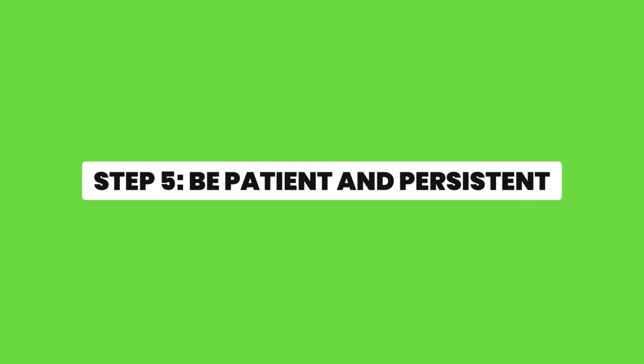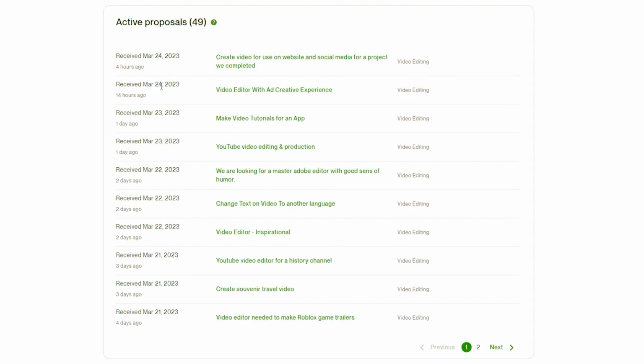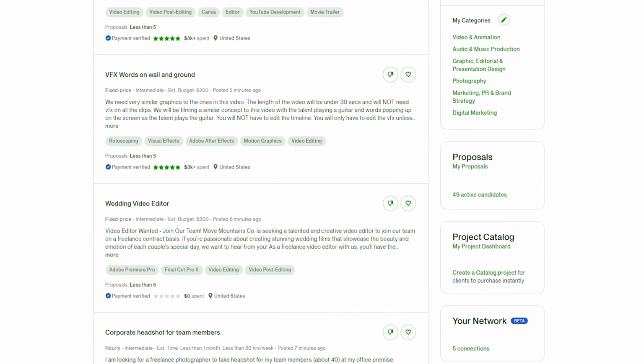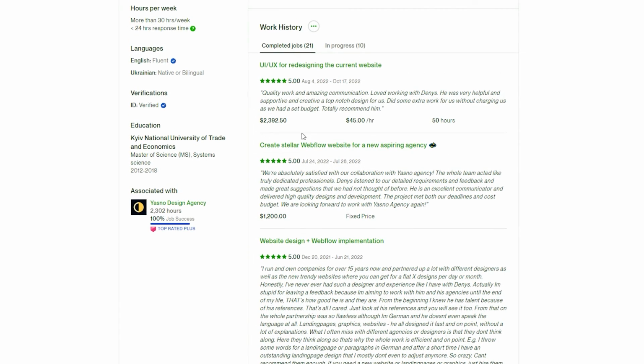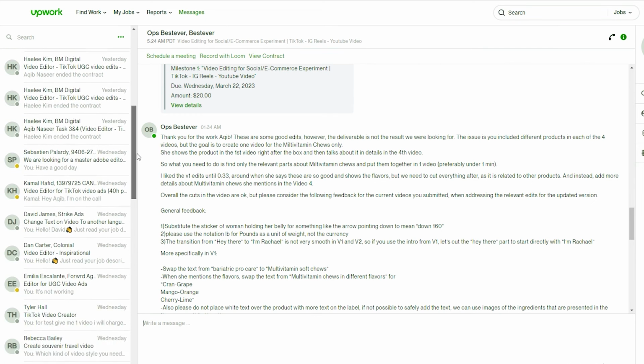Step 5. Be patient and persistent. Getting your first job on Upwork can take time and patience. Here are some tips to help you be patient and persistent. Keep applying for jobs. Don't give up if you don't get hired right away. Keep applying for jobs and improving your profile and proposals. Build your reputation. As you build your reputation on the platform, you're more likely to get responses from prospective clients.